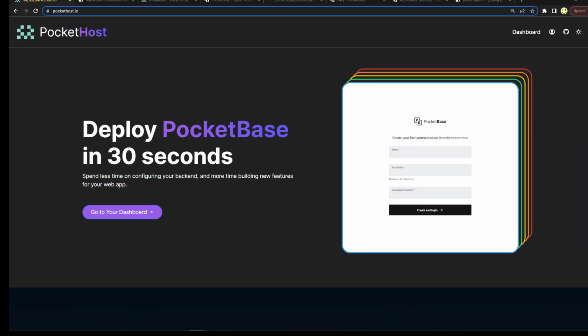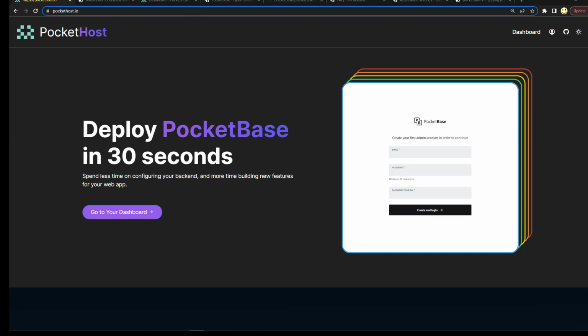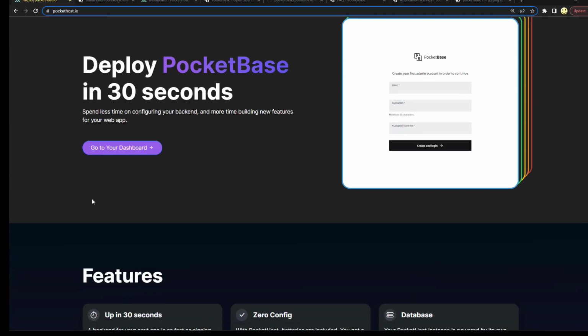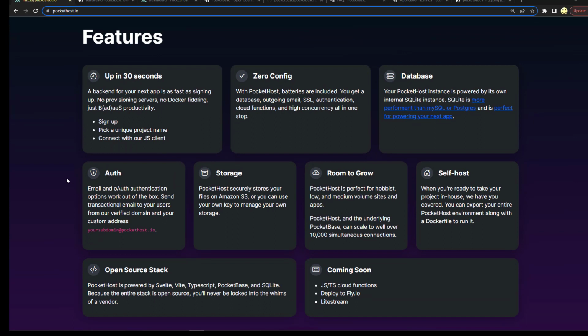So here's the pockethost.io, and this is a way to set up and deploy a Pocketbase, as it says here, in 30 seconds. So if you don't want to self-host it, which is more interesting to me at this point, I did set up an account here on pockethost.io. And so if you scroll down, you can see the main features here.